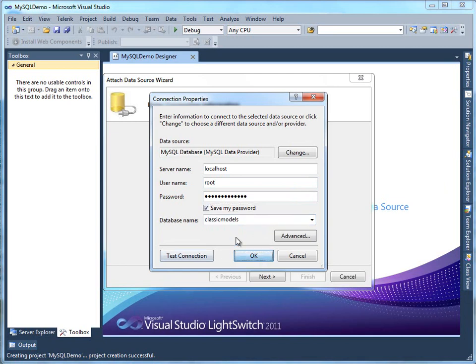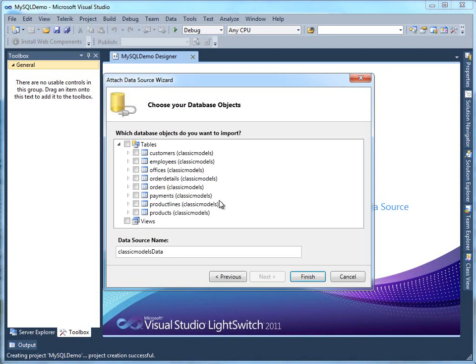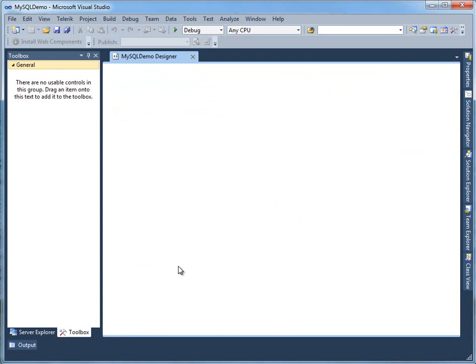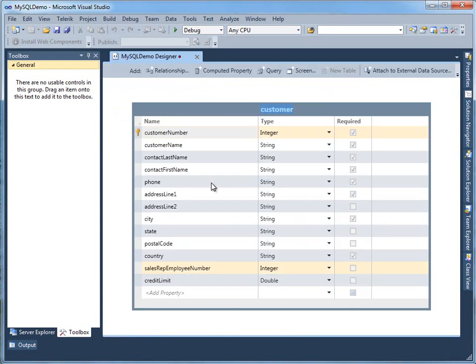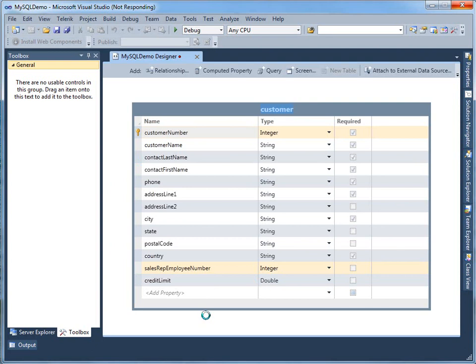Okay, Visual Studio LightSwitch is retrieving the database objects. This is familiar to you, since it is exactly what you see when working with SQL Server databases. I can select one or more tables from my MySQL database. I select customers here, and I wait for Visual Studio LightSwitch to generate a new entity based on the customers table. So as you can see here, Visual Studio LightSwitch has mapped the MySQL table into a .NET entity.